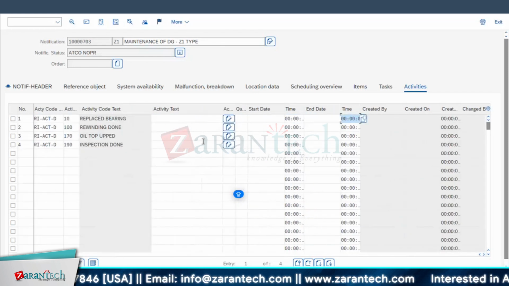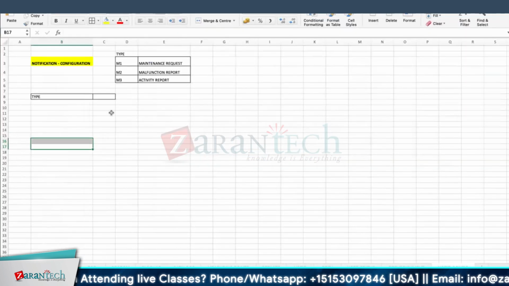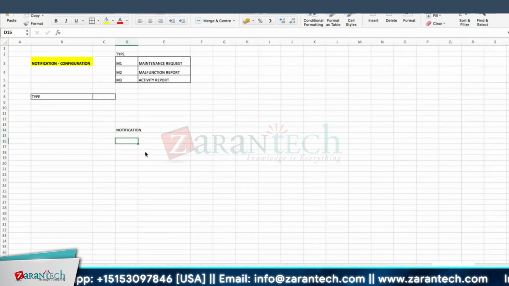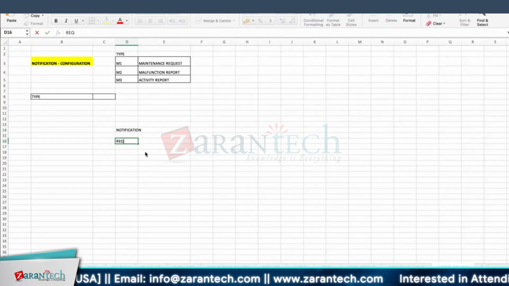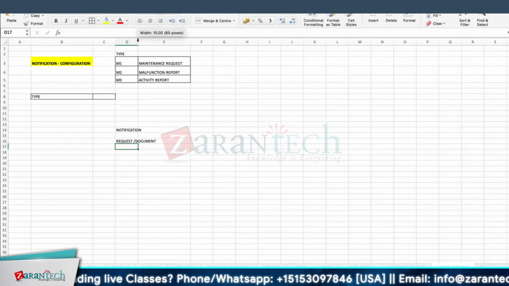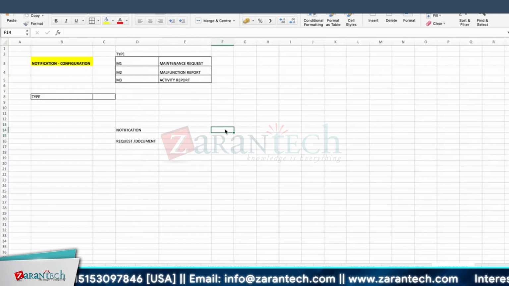No. Is there any integration with finance, FICO? No. If it is needed, then we need to create a work order. Yeah, exactly. So a notification is used for request purposes. And the document is most important because production has to raise that, right? As a good practice, someone has to raise a notification, then you carry out a job. That is an SAP best practice. Then go for your order.